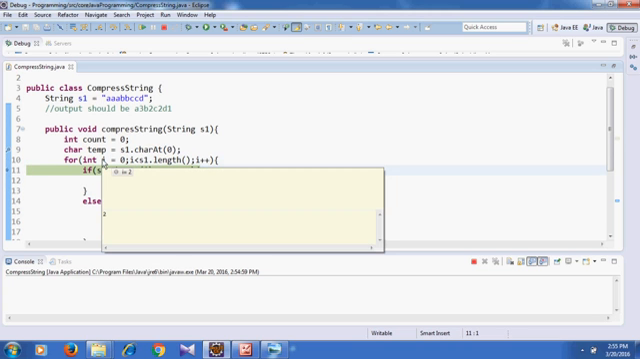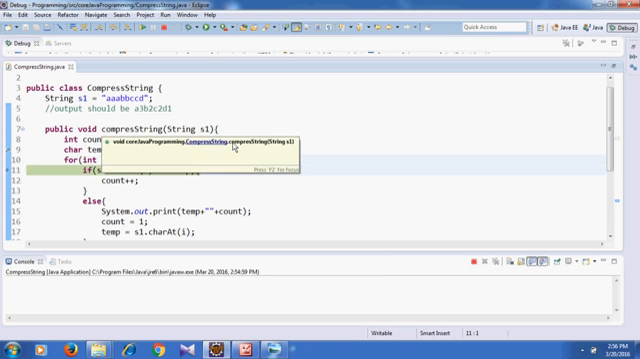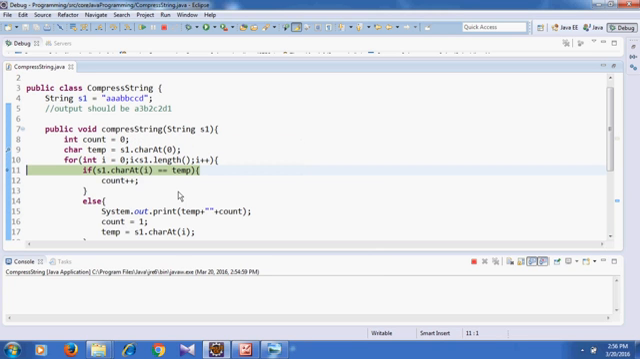Again this I will become 2. So what is s1.charAt(2)? Counting 0, 1, 2, A again will match. Your count will now become, F6, so if you look here, your count becomes 3, because it was checking 3 times. It will print here, and you can see that in the console.